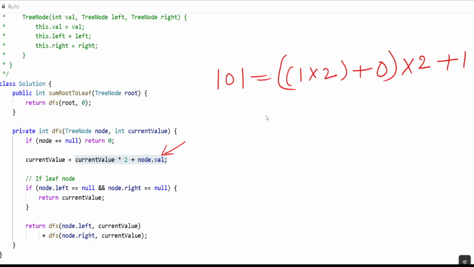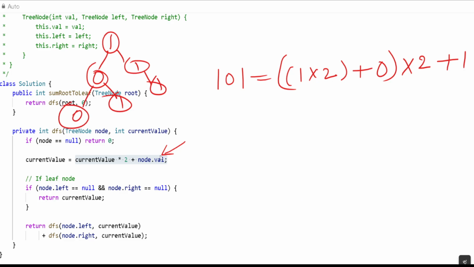Okay, so let's remember again, like we were saying: if we have 1 1 1 like this, then we have 0, and then we have 1, and then we have 0. If this is the thing we have, it means we are saying that 16 will be our answer, right?